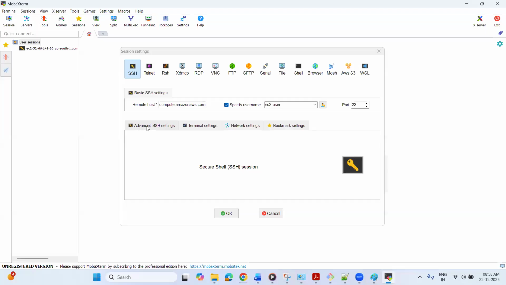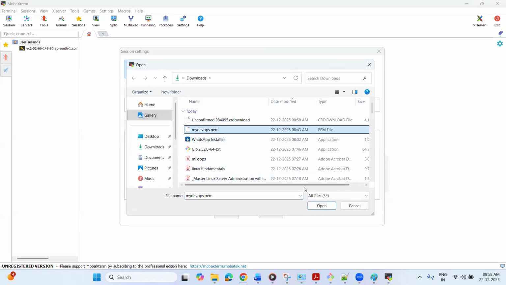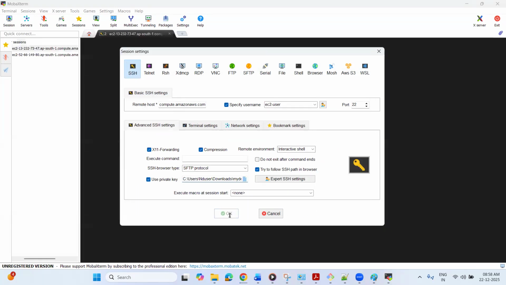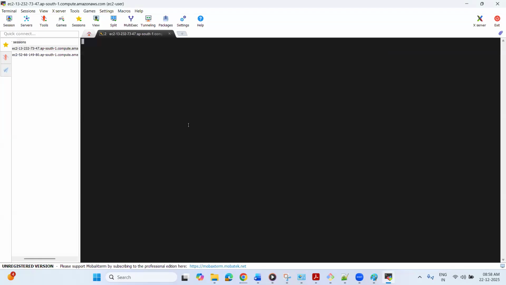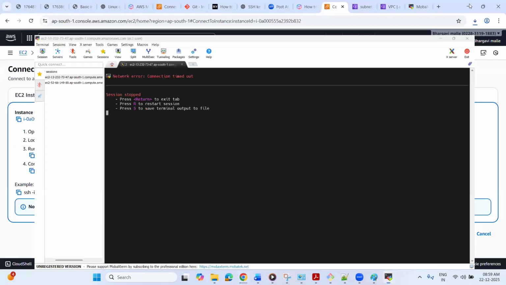So if you come to here, advanced SSH settings, click it here and use the private key, select it here, and select this PEM key. Okay, and click OK. You will be able to communicate with our server. If you are not able to communicate, somewhere there is an inbound or outbound rule issue. So a network error connection might be because we are not giving the inbound or outbound rules in the proper way.